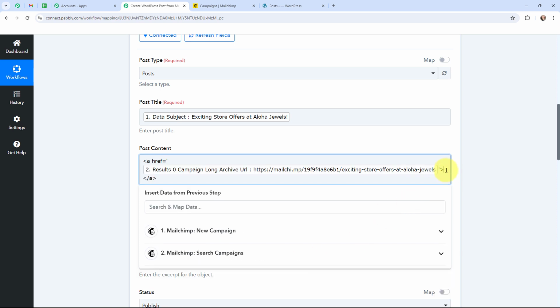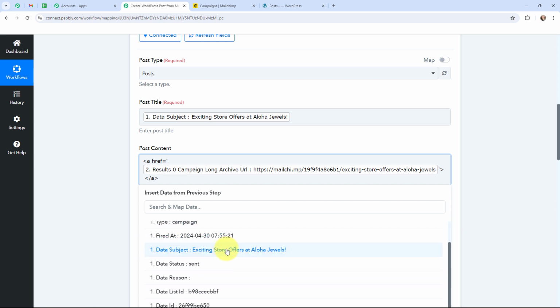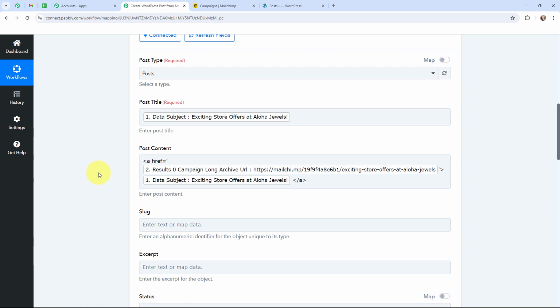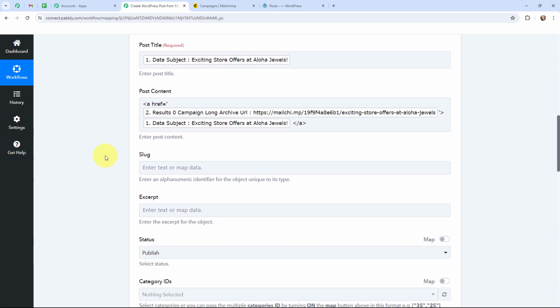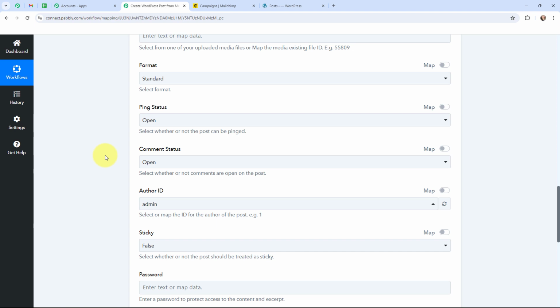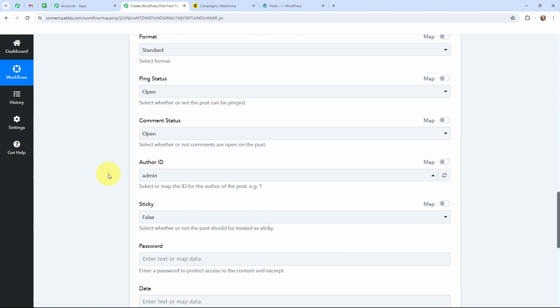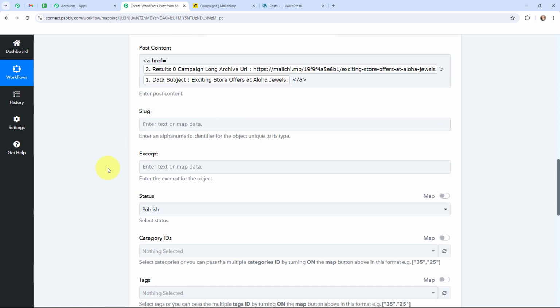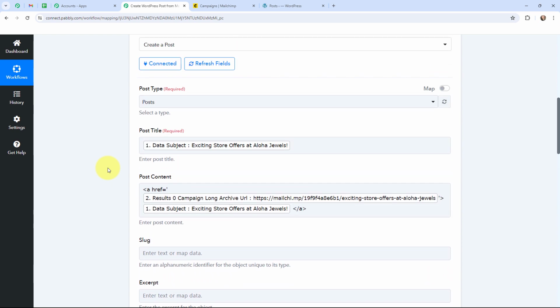So now moving to the other steps. Over here, I'm going to map the title. This here was the title, that is Exciting Store Offers at Aloha Jewels. So here I've mapped these details. Now scrolling down, I'm going to keep the status as publish. Over here, the format will be of standard, and scrolling down, this here will be the author ID. As you can see, I have mapped the details in these fields.